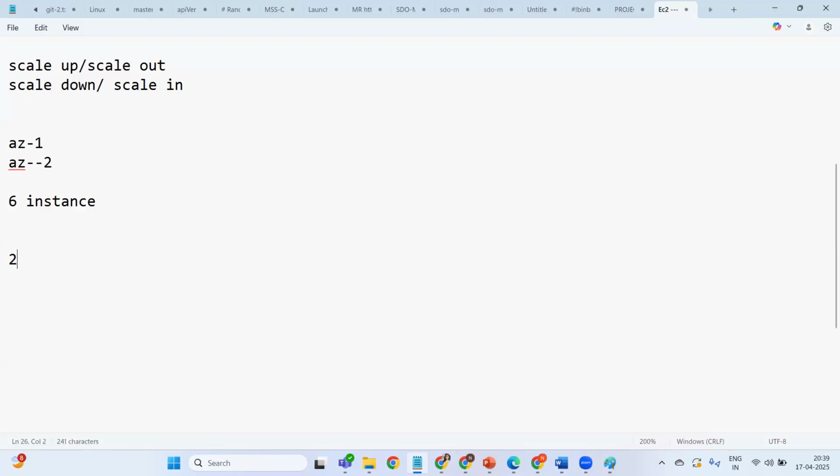Just assume that I have created two instances outside, or they belonged to a different group, and I detached them from there and am attaching them to this particular group, and these two instances are in AZ 2. Now I have six instances: three in AZ 1 and three in AZ 2. Now I have added two more instances in AZ 2. So AZ 1 has three and AZ 2 has five instances. So it's not balanced, right?